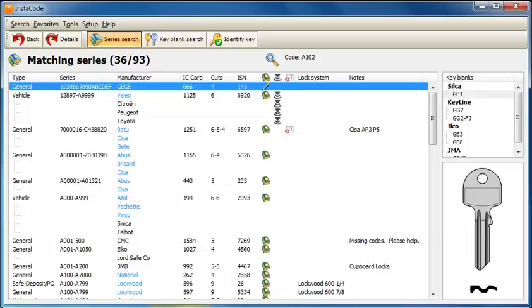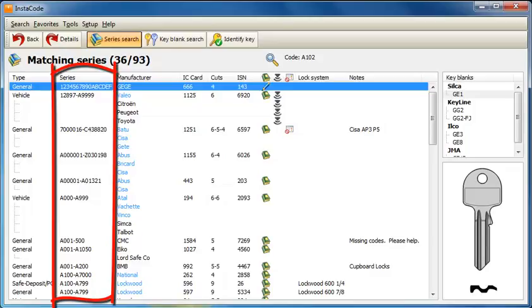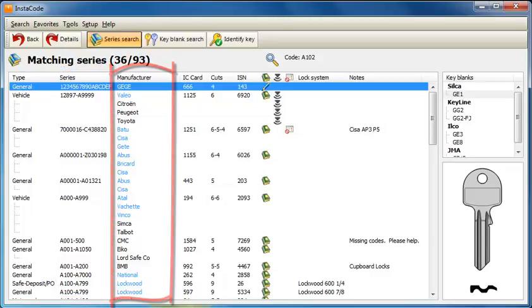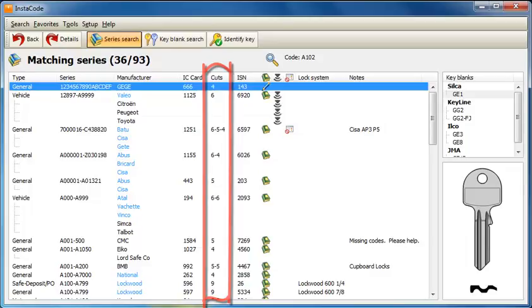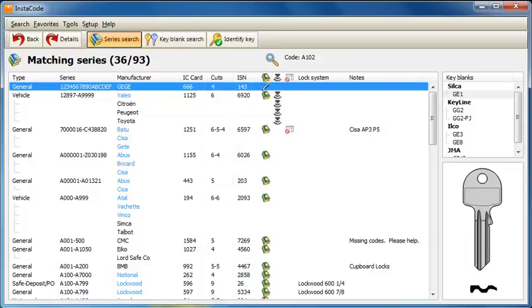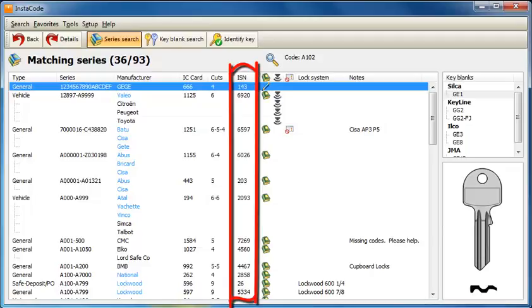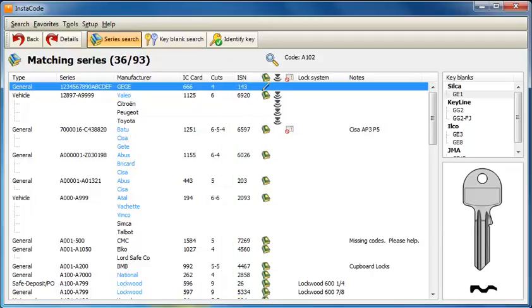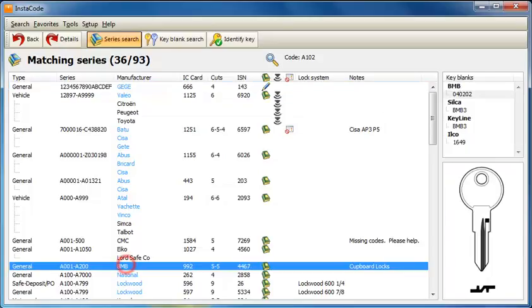Just before we continue, I want to tell you a little more about what we are looking at. For each series, there is some summary information. In the columns, you can see the series description, manufacturer, and even the number of cuts. We'll talk more about the other columns later, like this one called ISN. One more thing before we continue. Over to the right, we see the key blanks that are used with each of the series, and even pictures of the key and the keyway. These change as I select the different series.